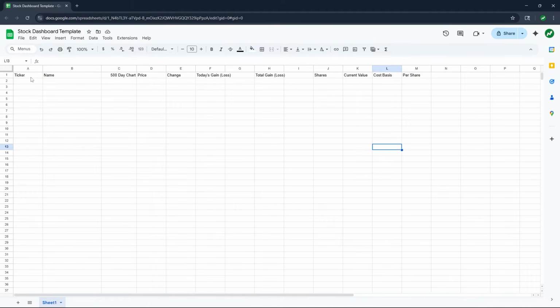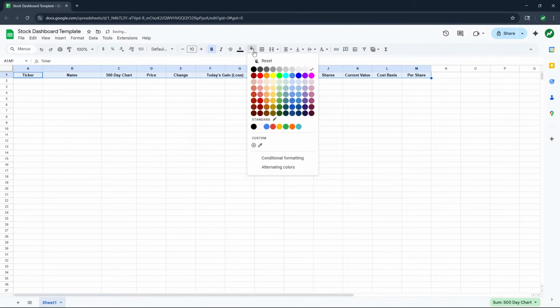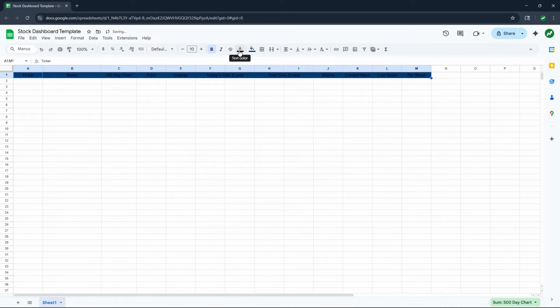And then for formatting the headers, I'm also going to highlight all of them and I'm going to center the text. I'm going to make them all bold. We can use a dark blue fill color and we can make the text color white. And now that we have our headers, we can move on to our first stock in row 2.